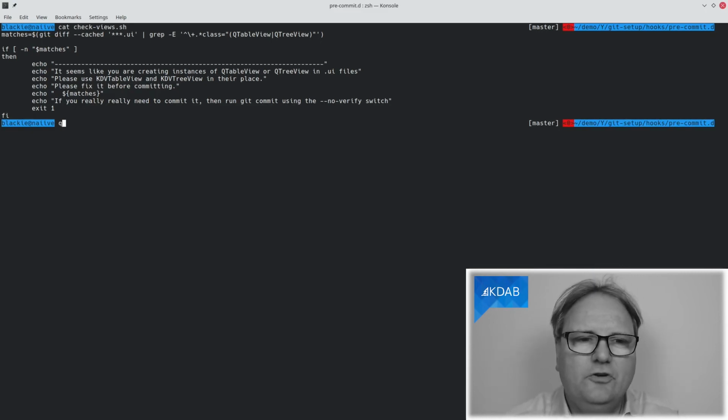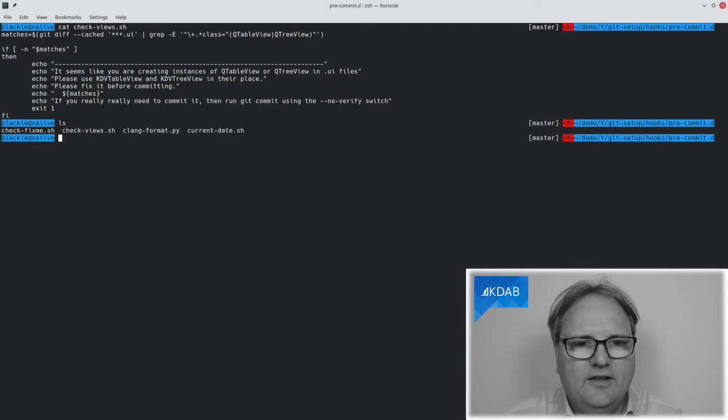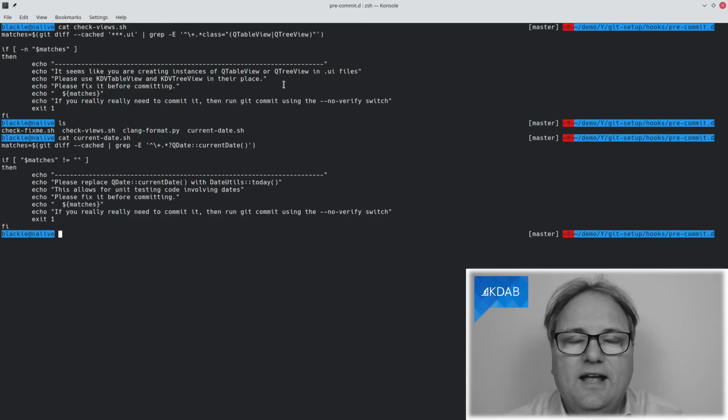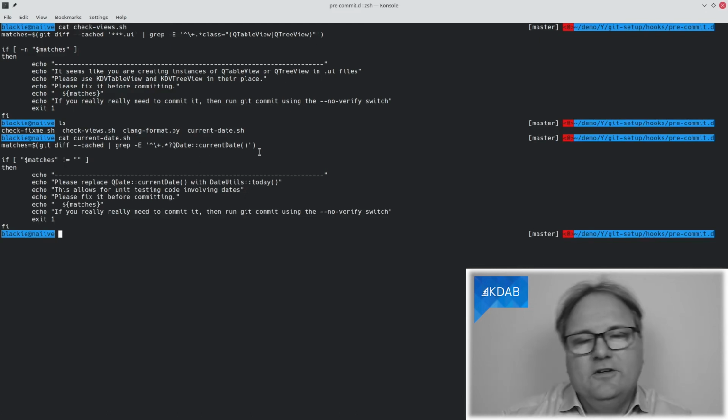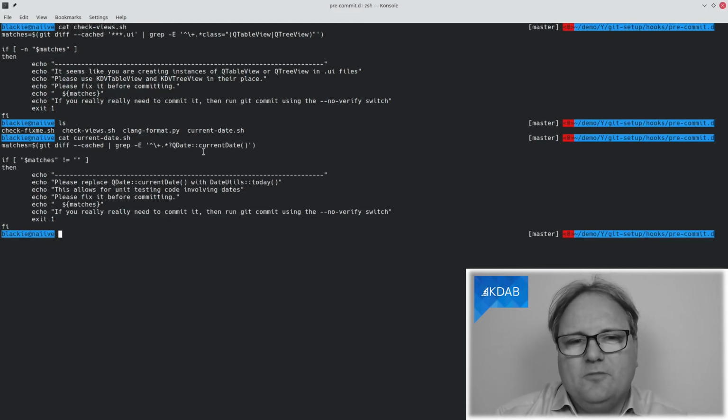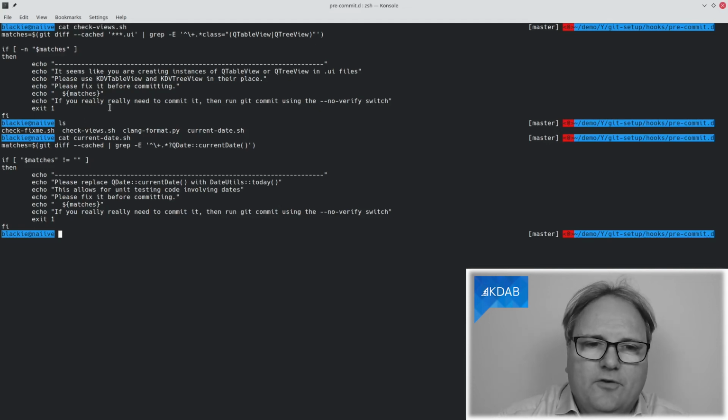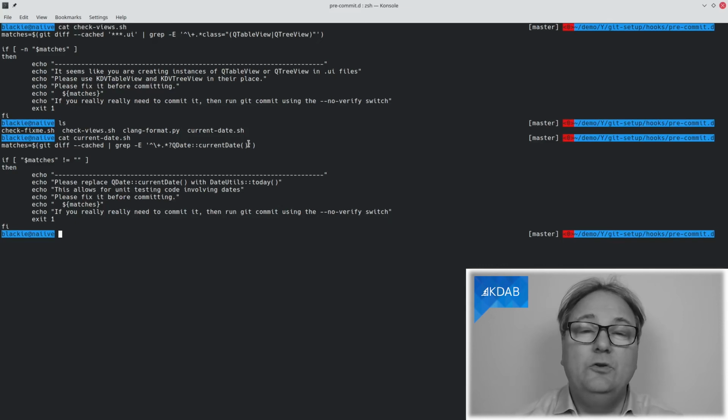Let me just show you the other one while I'm here. The other one is for currentDate, and it's not much different, let's put it that way, from the other thing. This one runs on anything, and it checks whether I have a QDate::currentDate, if I call that. And here's the story behind why I do not want that in my code.